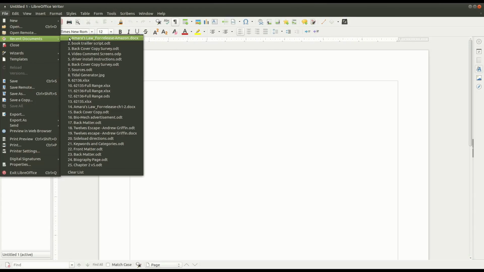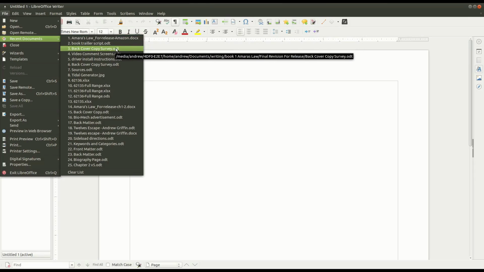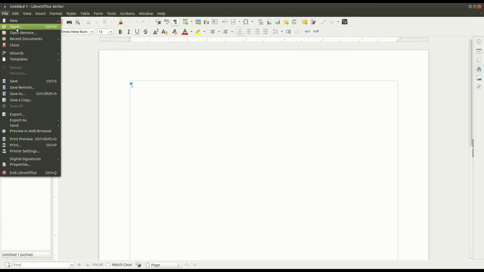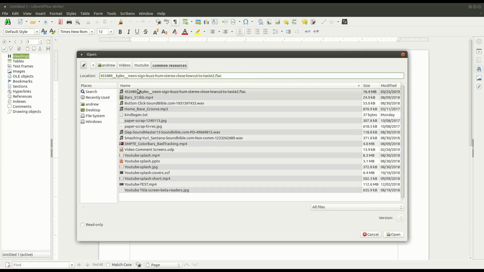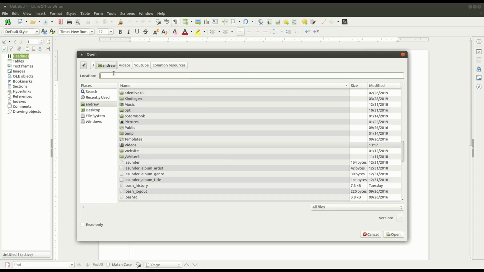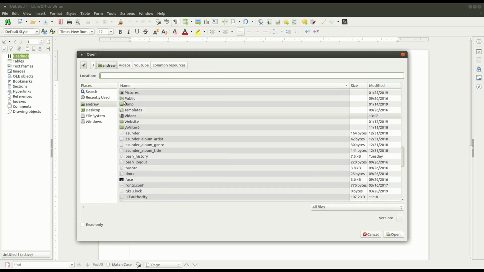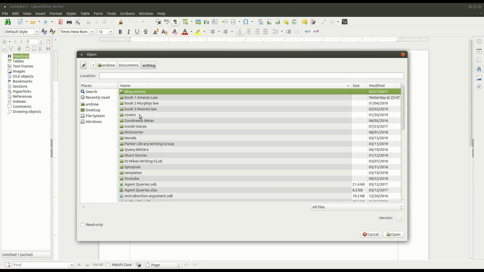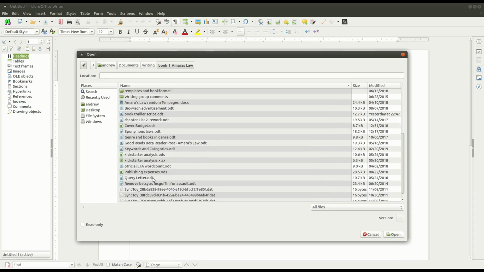But we're going to go into the back cover copy survey. Oop, that one doesn't exist. Open. So we are going to go into my home directory, into my documents, writing, Amara's Law. We're going to pause here while I find this.